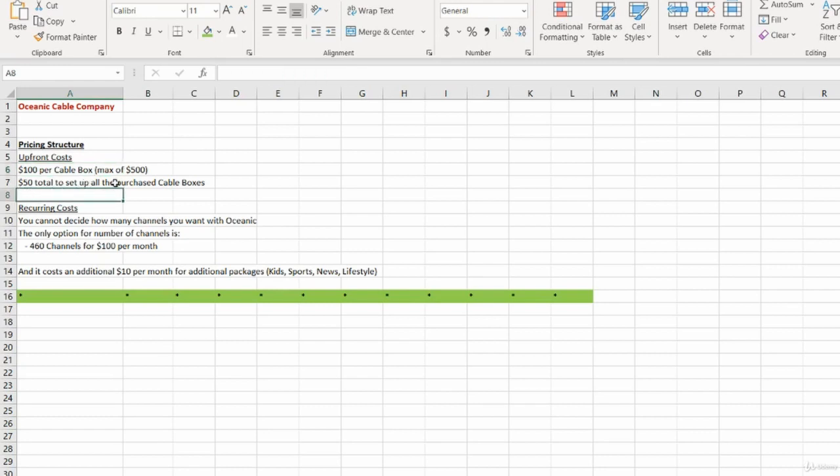$50 total to set up all of the purchased cable boxes. So whether they buy 1 cable box or 5 cable boxes, it's going to cost them $50. So the minimum should be $50. Well, the minimum should be $150 if they're getting 1 cable box and 1 setup. So this is the upfront costs. I'm going to go ahead and do that right now.